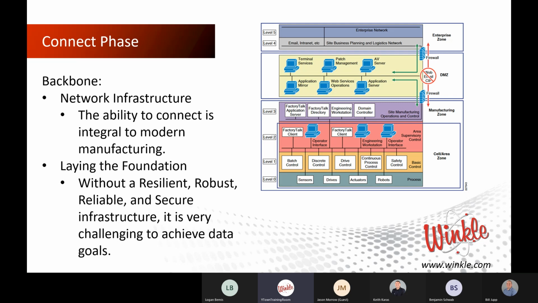This is based off a CPwE model that Cisco, Rockwell, and Panduit have put together for a connected enterprise, per se. So just something to think about when you're starting your data mining and your data collection journey.